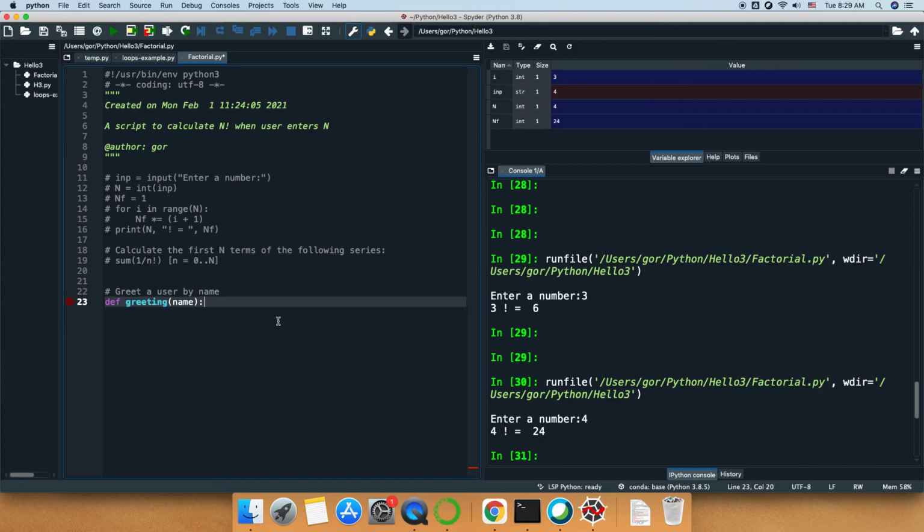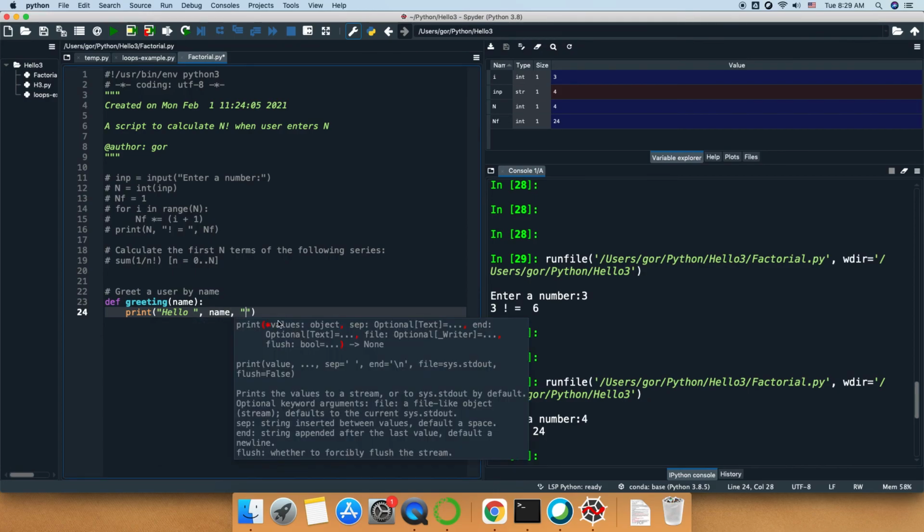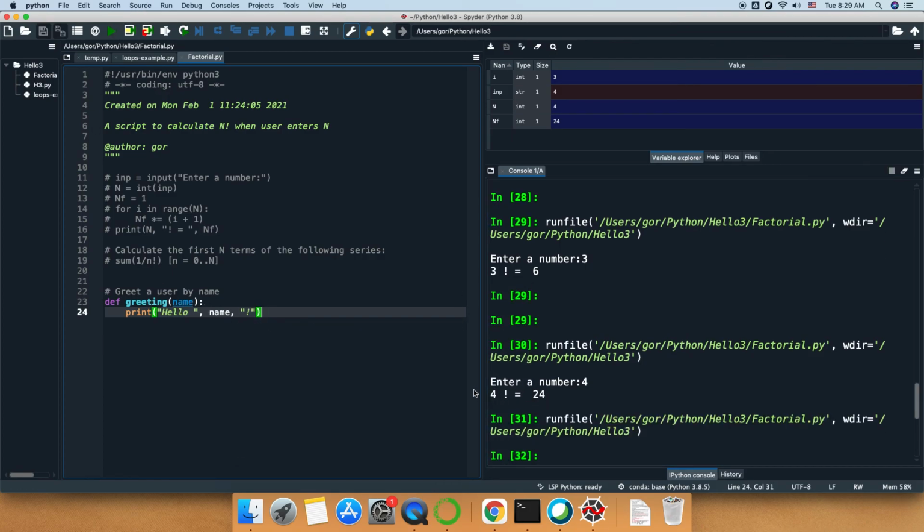So we define the function, and then we can say that all this function does is print hello, and then name, and then the exclamation mark. Okay, if I run this code, it's not going to do anything. I mean, it's executed, it doesn't give me any error, but it doesn't in fact execute this function because we didn't call this function.